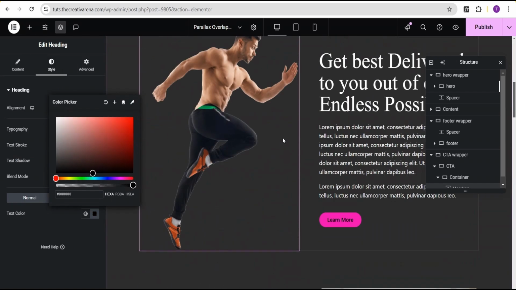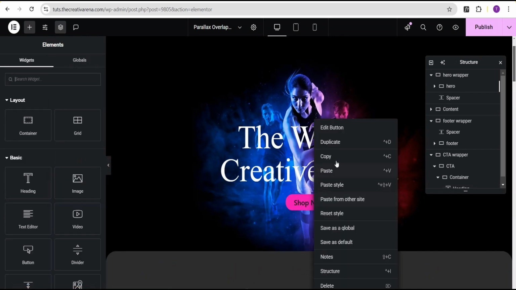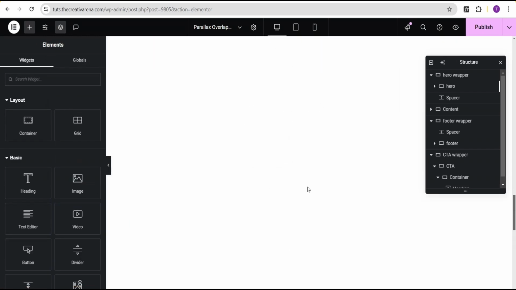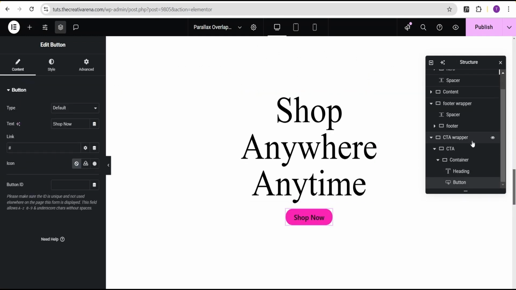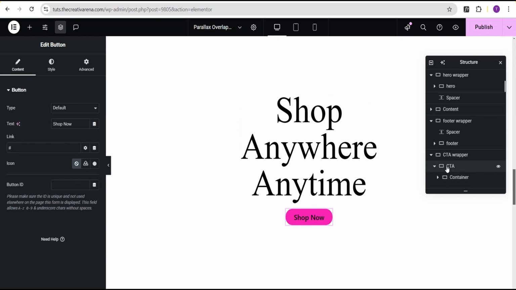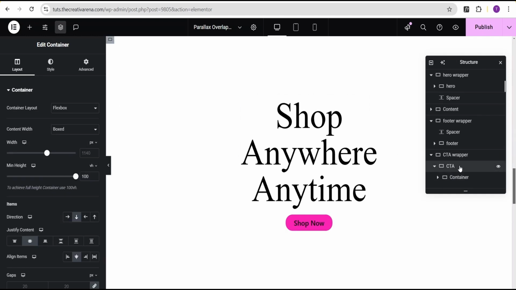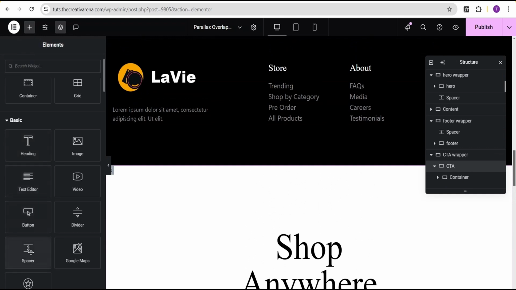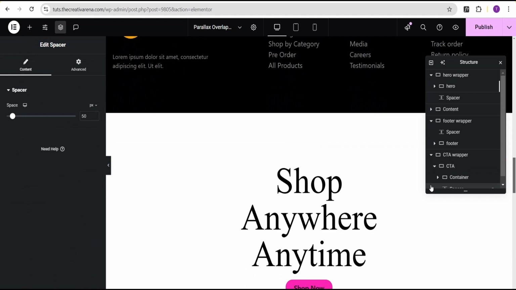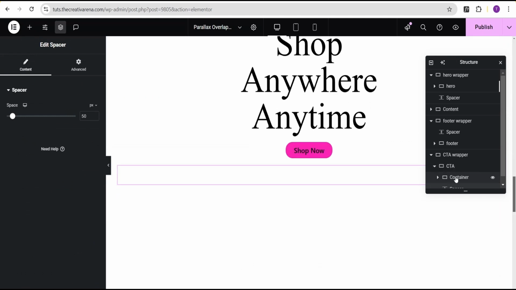Okay, now I'm going to go back here and copy this button widget, and come down here, and then I'll place the button widget right below the heading text. Okay, so now that I've done that, the next thing I'm going to do is select this one here, then come over here, select the CTA container, and then come over to the element area and select the spacer.